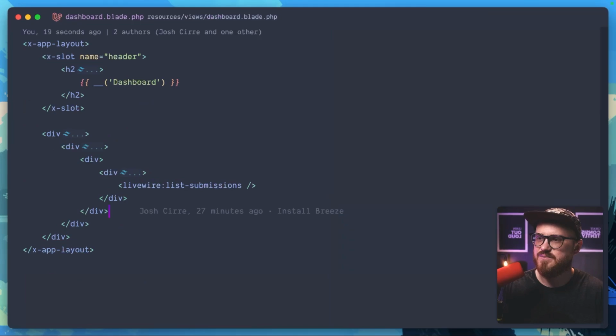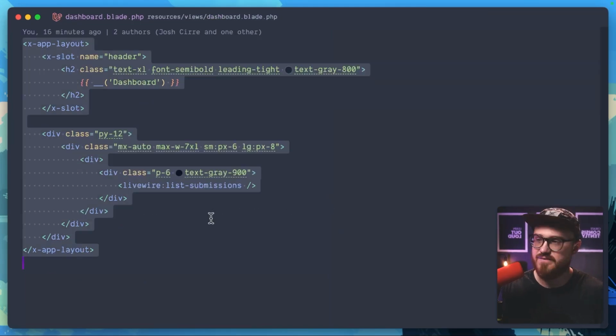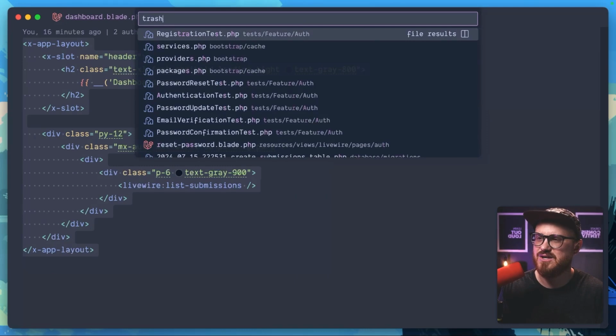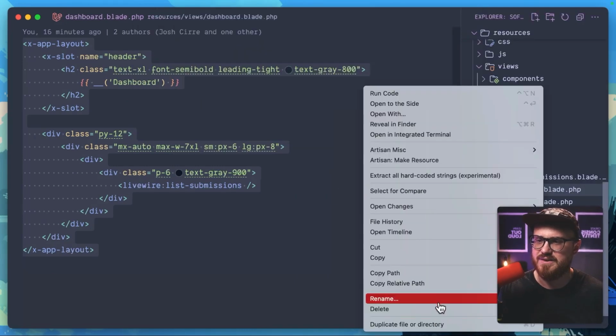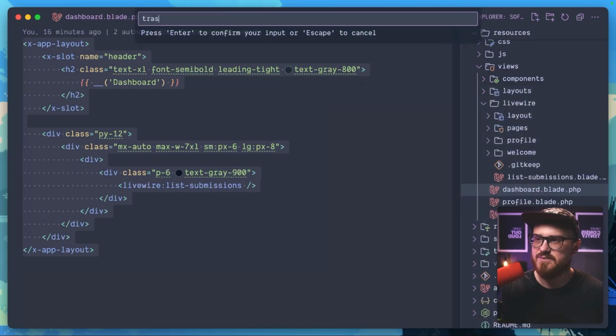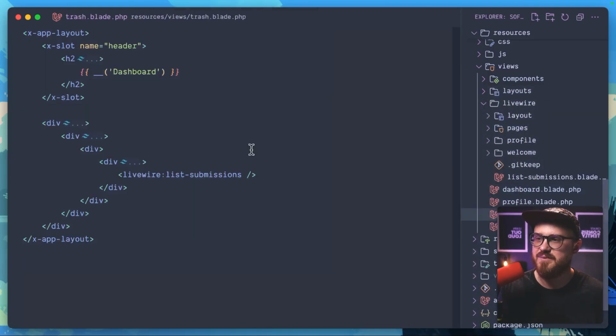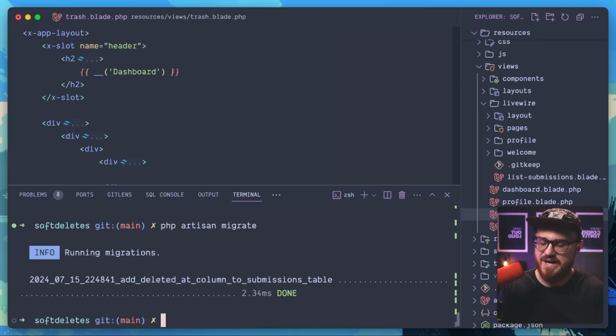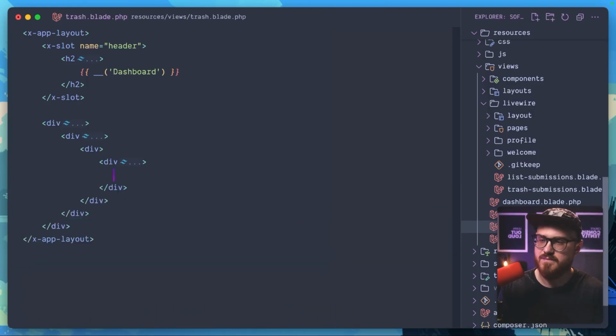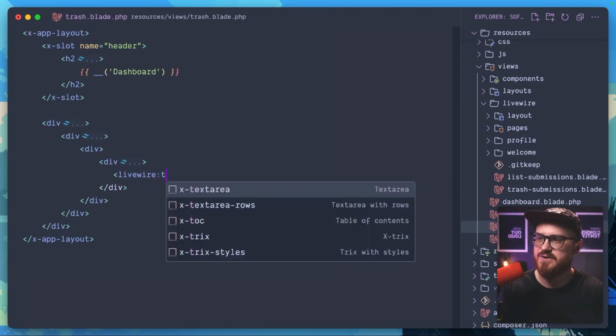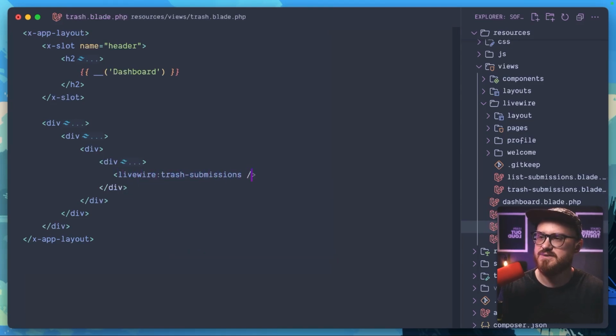And why don't, in our dashboard, we'll copy all of this into our trash. We'll duplicate this. There we go. We'll call it trash.blade.php. Perfect. And now we'll go ahead and create a new Livewire component. So make Volt. We'll say that this is trash submissions. Perfect. Now we can call this here trash submissions. Perfect. And why don't I call this trash?